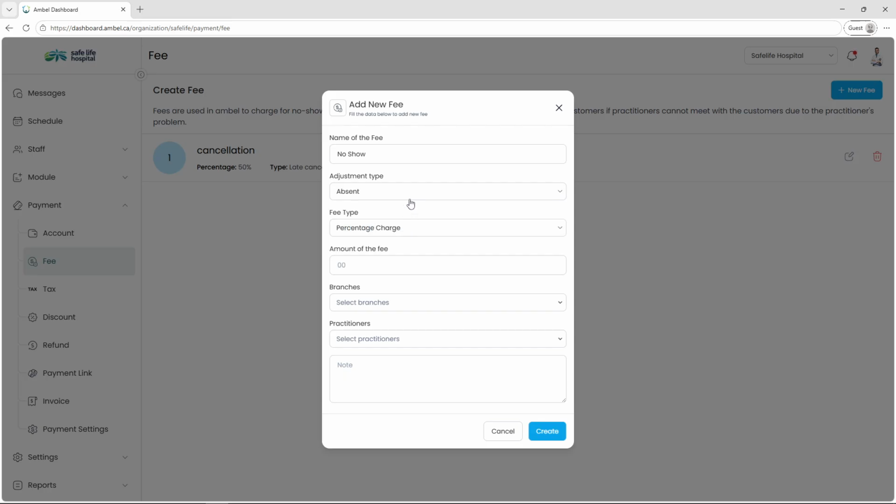Let's set up an absent fee. Choose the fee type, percentage or fixed amount. A percentage charges a share of the service price, so 50% of a $100 service is $50. A fixed amount lets you charge an exact figure, such as $15, $30, or $50.